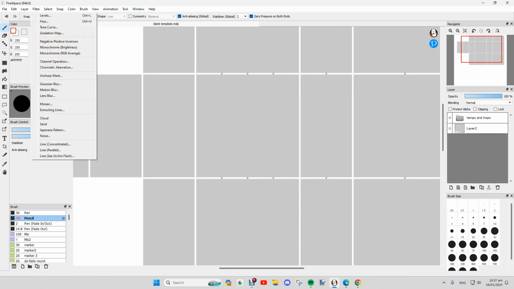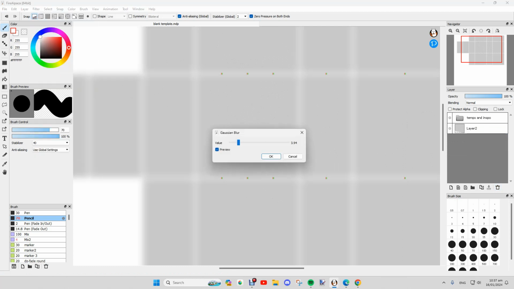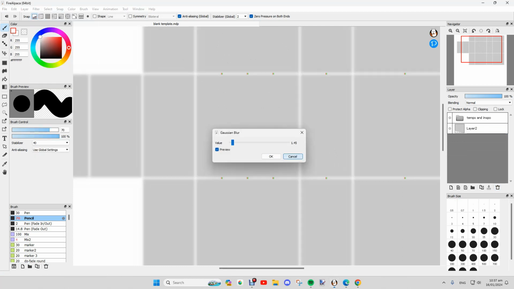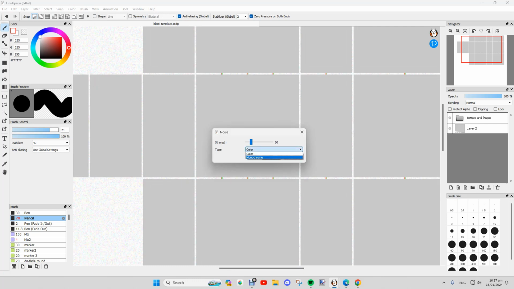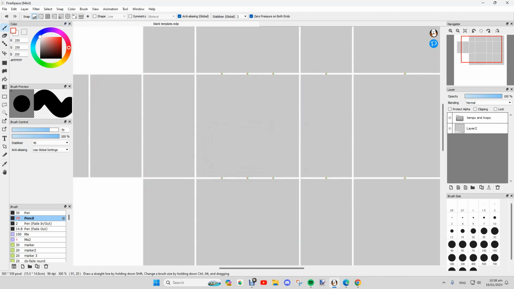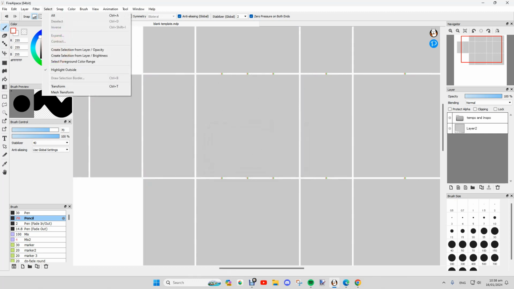Another thing you can do is blurring stuff, which is under filter, and you can basically just use it for anything small that needs to be blurred. I don't really use it, but it's helpful. And then right under the same category, there is noise. So you can just add noise to your designs if you'd like it to have extra texture.